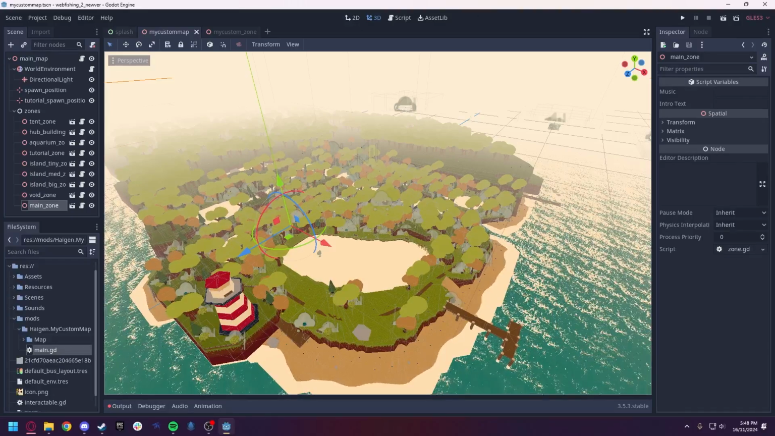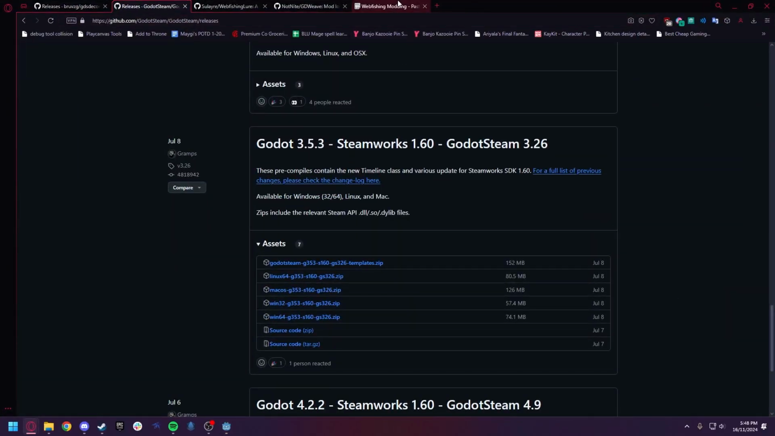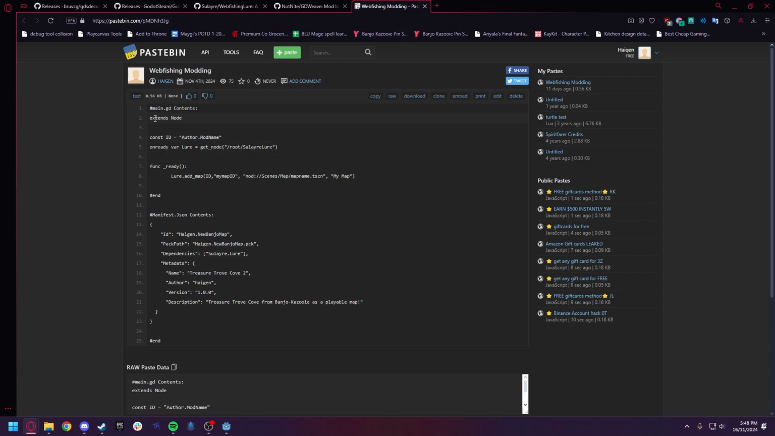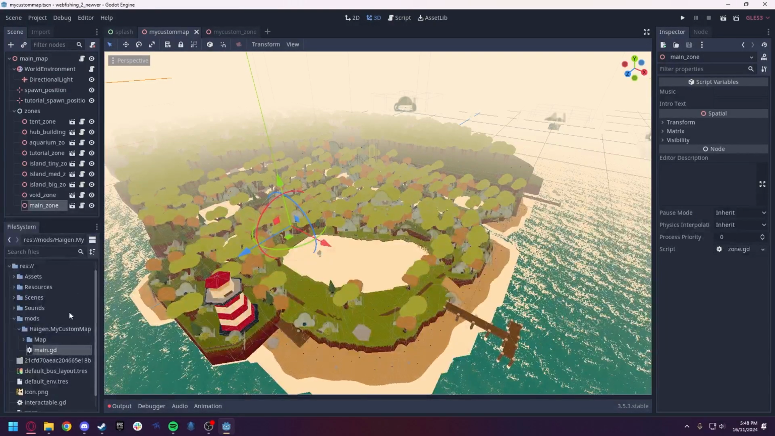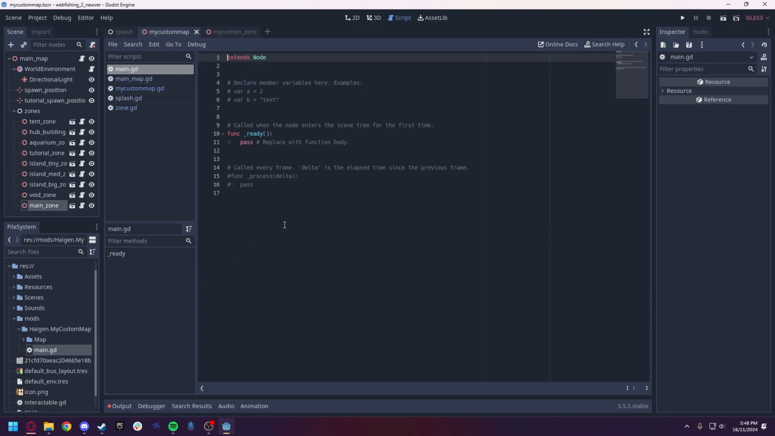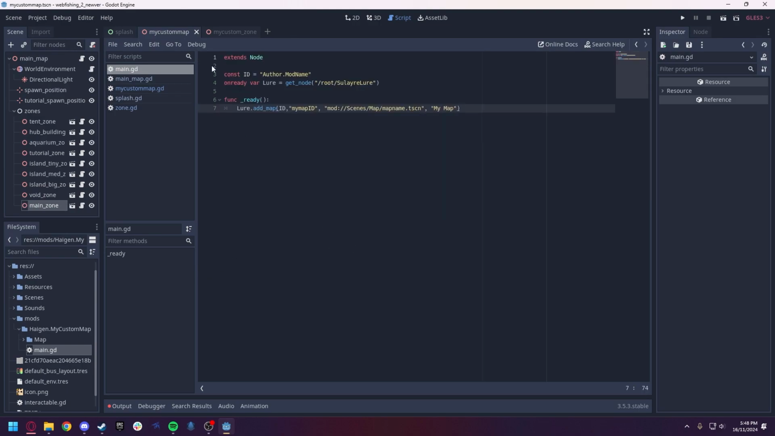So what we're going to do is I've included a link to a Pastebin, which is going to basically contain the code that you need for your main.gd, as well as something we'll use later, which is a manifest. So we just need to copy this top section here. Don't include the part with the hash, just include the stuff inside it. So we're going to copy that. We're going to open up our main.gd script. We're just going to highlight everything and then paste in the code.